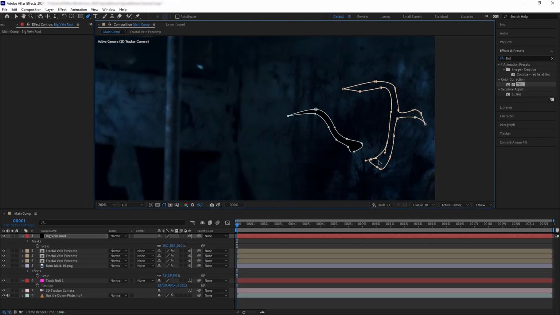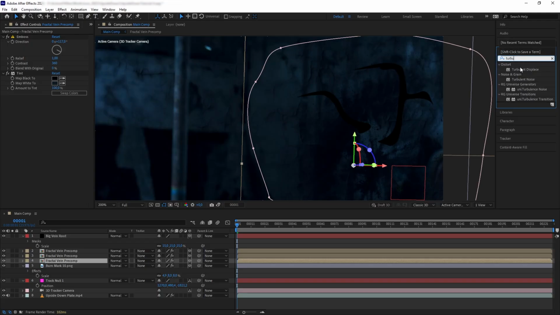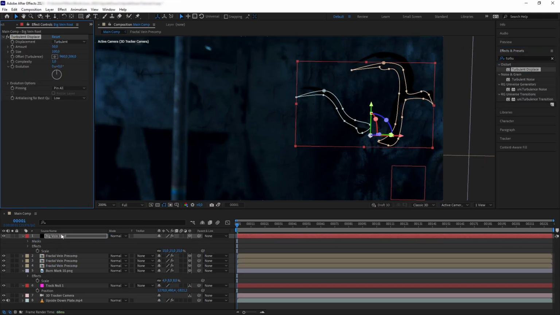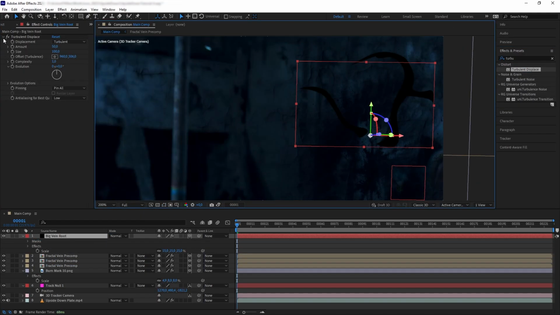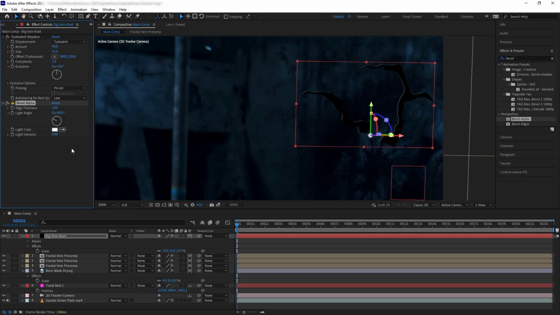Next, what I want to do is make the wiggling of the big vein root here be a bit more natural. So let's get turbulent displace. And then we want to set the amount to 90, size to 15. And then we want to add a little bit of depth just like our other vein. But this time we want to use bevel alpha. Let's set the edge thickness to 10 and we're gonna keep the light angle here.